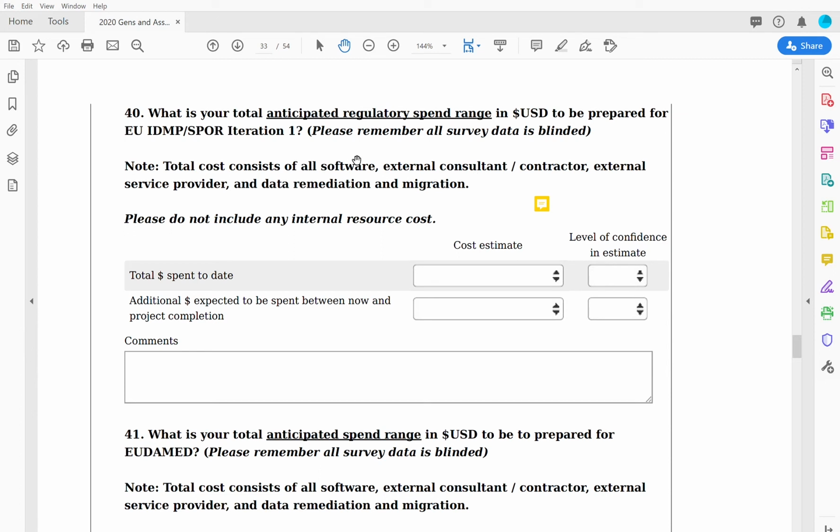So we're looking for software, external consultant and contractor, external service provider, and data remediation and migration costs. We know that some companies do zero-based budgeting in which they will include internal resource costs in their budgets. We want to make sure that we've got numbers that are all based on the same foundation. So we are asking that you not include any internal resource costs in the estimates that you include here.